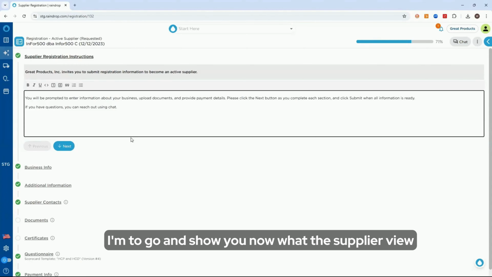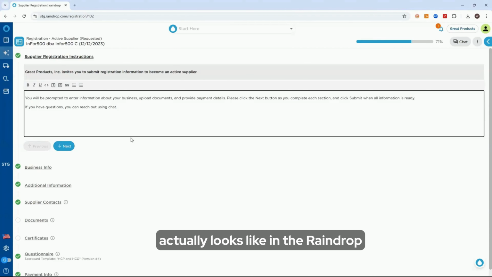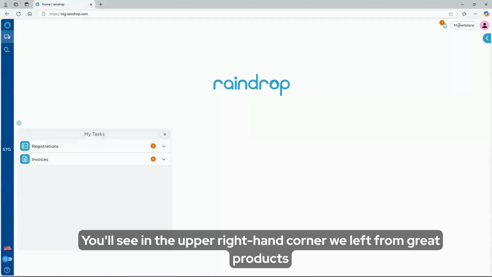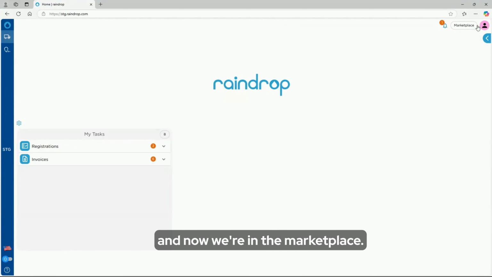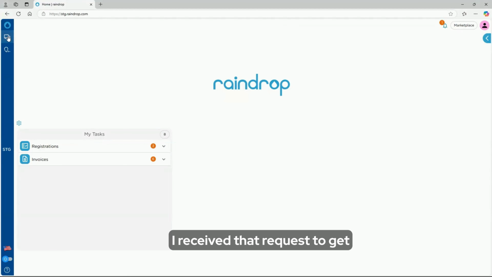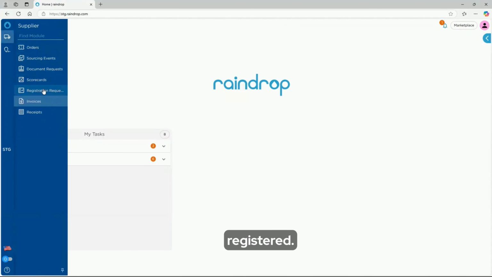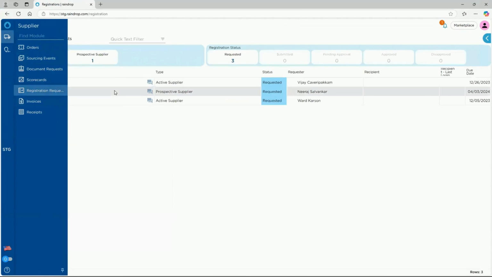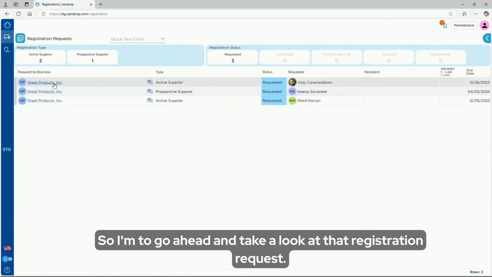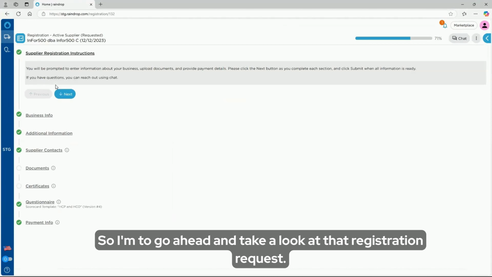I'm going to go and show you now what the supplier view actually looks like in the Raindrop marketplace. You'll see in the upper right-hand corner, we left from great products, and now we're in the marketplace. At this point, my name is Fred Burke. I received that request to get registered, and here it is. It's been requested. So I'm going to go ahead and take a look at that registration request.